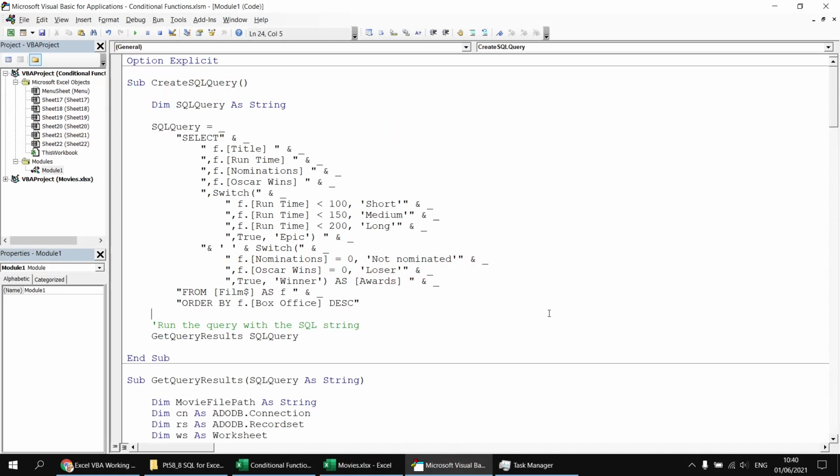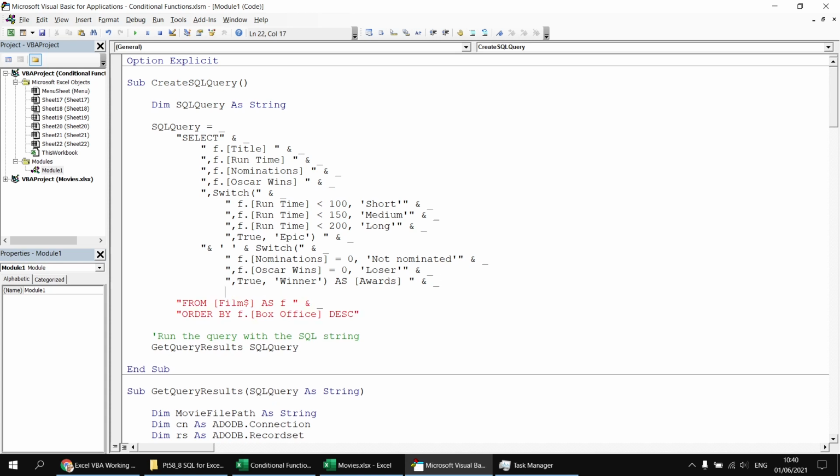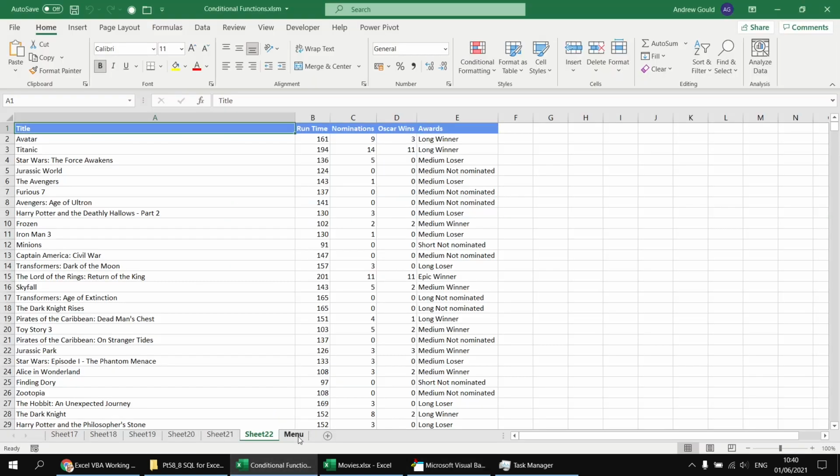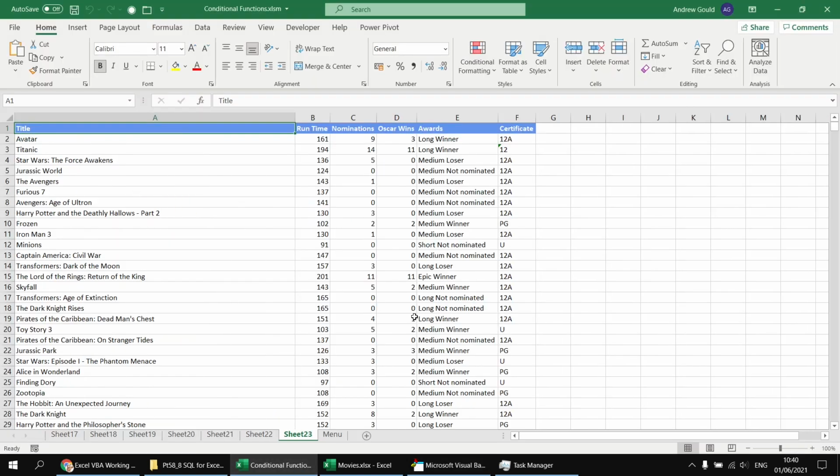For the final example, I'd like to include an extra column in my select list without calculating a new value. So at the end of the select list, before the from clause, I'm going to bring in the f.certificate column and then concatenate that with a continuation character, and then just head back to my menu sheet and run that query to see the results.